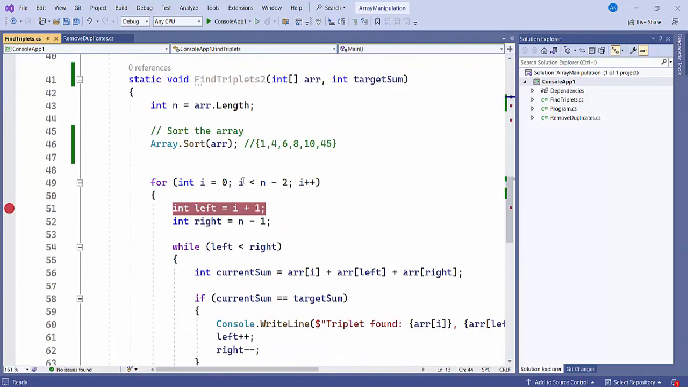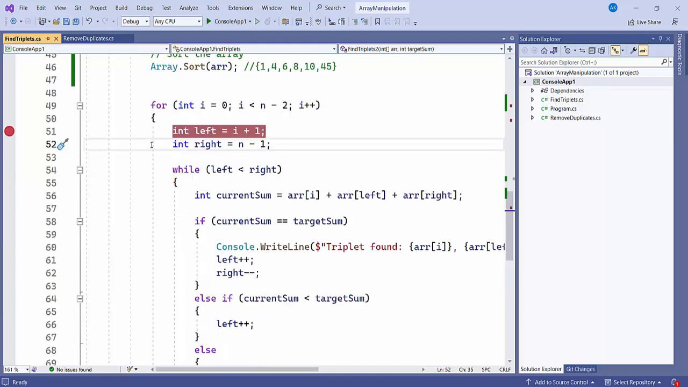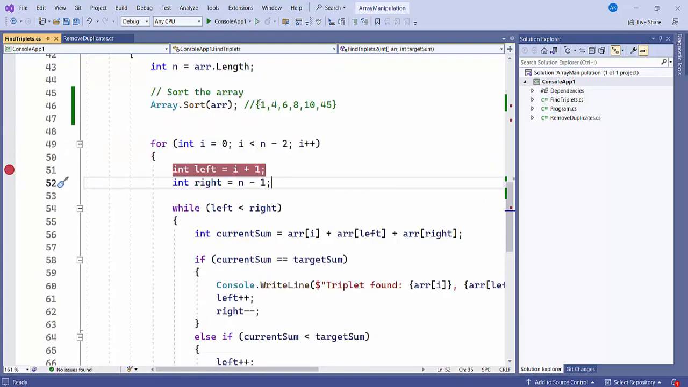After sorting, the value would be 1, 4, 6, 8, 10, 45. After that, I have taken one loop here. In the loop, I'll start I from 0, and inside that I have taken the left and right two-pointer array approach. So left would start from I plus 1, and the right would be n minus 1.